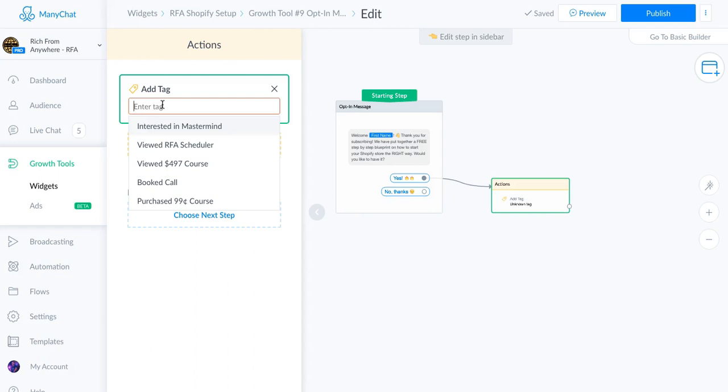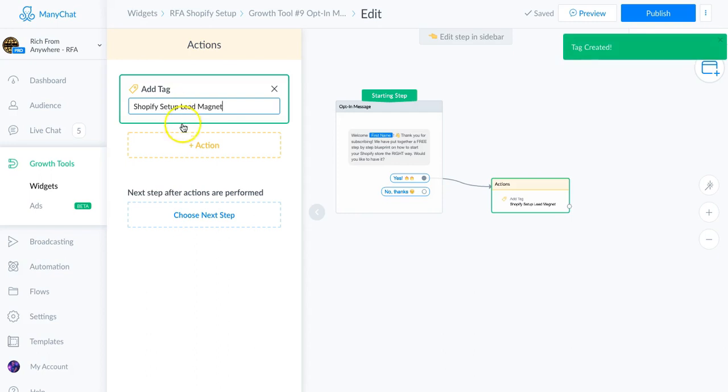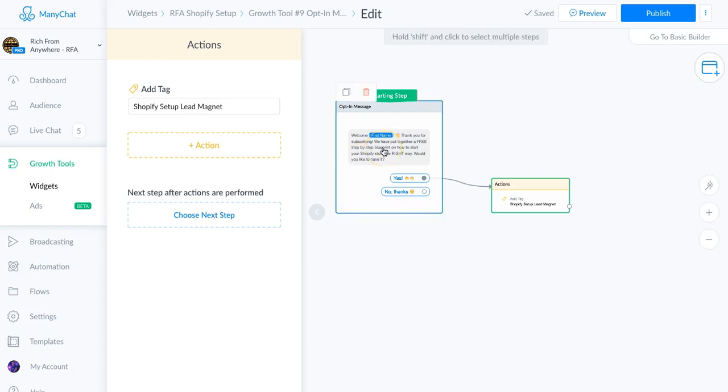So for instance, this one, I can do something like interested in Shopify setup, or you can even do something like Shopify setup lead magnet, right? It could be anything, right? So then you hit enter, and now that tag has been created, okay? So now anytime that people come in and they interact and they click yes, it's going to automatically put them into a group, and it's going to organize them by tags.